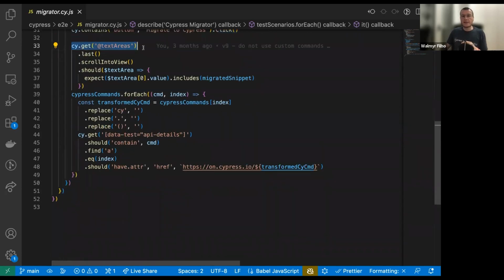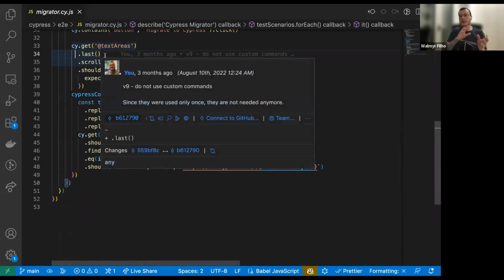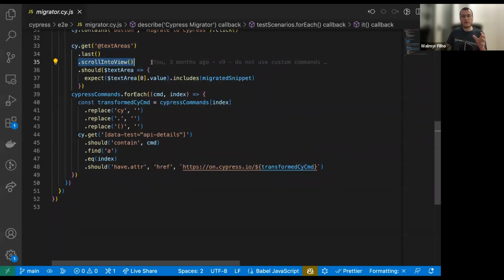I get all the text areas, and now instead of getting the one on the left, I want to get the one on the right. So I say .last to get the last one, which is the one on the right. I scroll it into view so I can see what is in there, and I run my assertion that it should have the migrated snippet as the value of that text area.